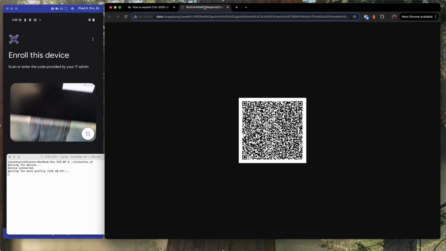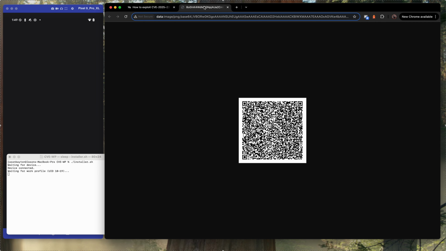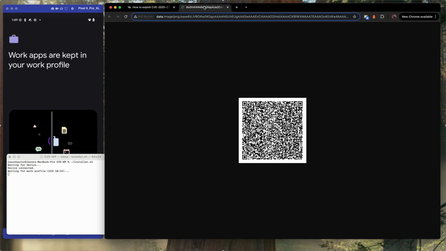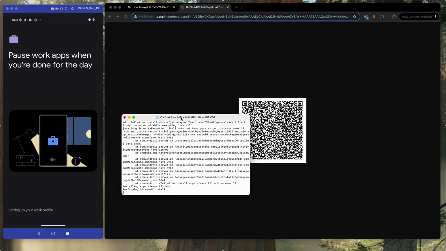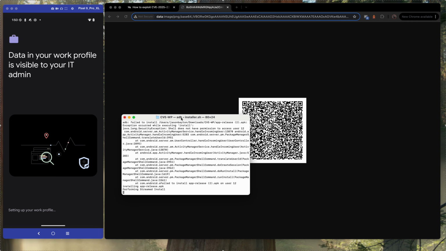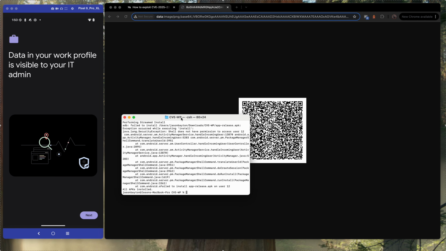And now I'll scan the handy QR code. That should take this device into my enterprise. So I'm going to accept and continue, and we can see that the work profile has been detected and sideloading is initiated. And you can see for Android 16, and presumably 15 once it's patched in, I'm getting security exceptions. So it's not possible at this point to sideload APKs into the work profile during the provisioning step.